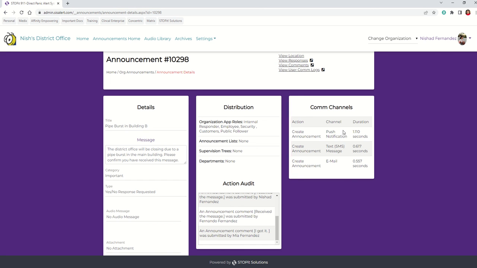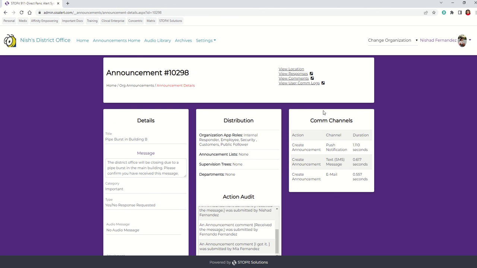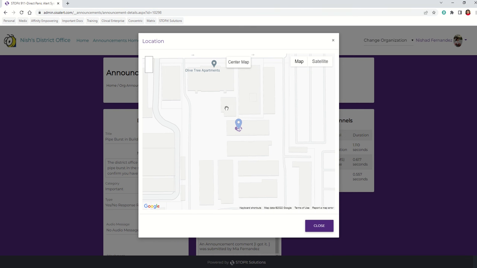Now let's review the other options we have on this page. Directing your attention to the top right-hand side of my screen, you will see a few items here. The first option is View Location. Here is where you can view the user location of the announcement during the creation of the announcement. You will also have an option of satellite or standard map.